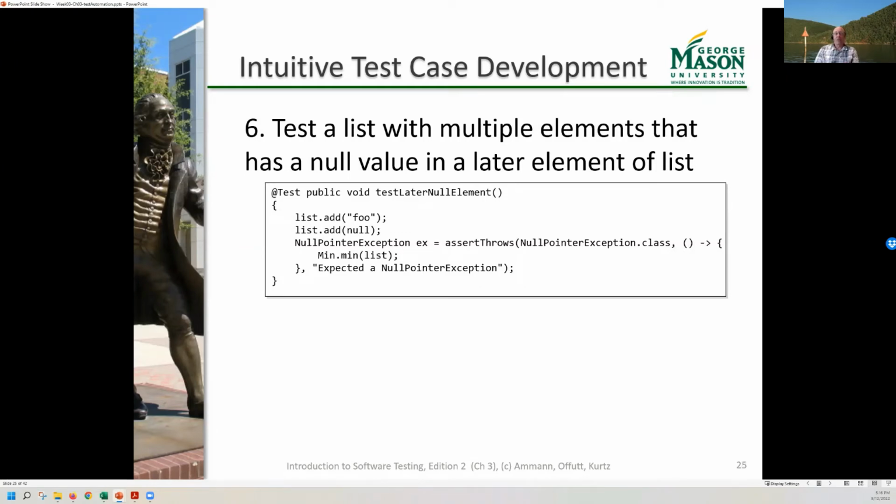Then we had our test number 6 to test a list that has multiple elements, that has a null value somewhere that's not the first element. So I can take my empty list, I can add a string, I can add null, and then I expect that that will result in a null pointer exception.